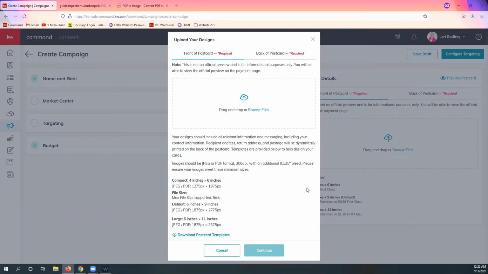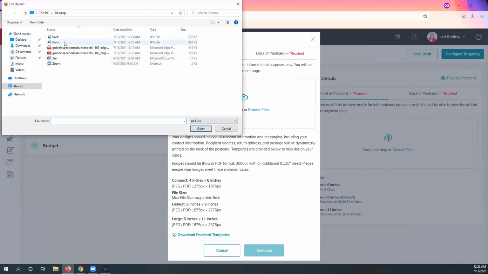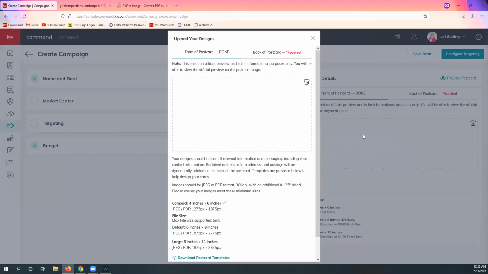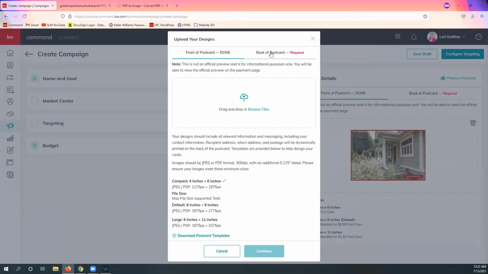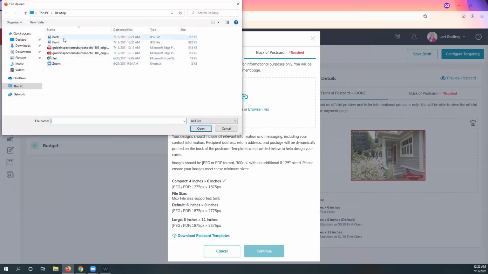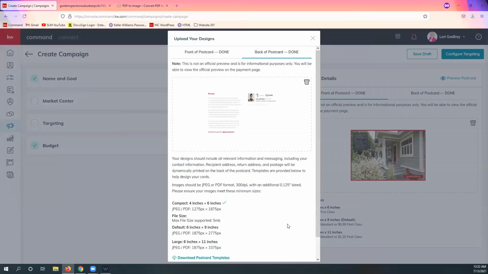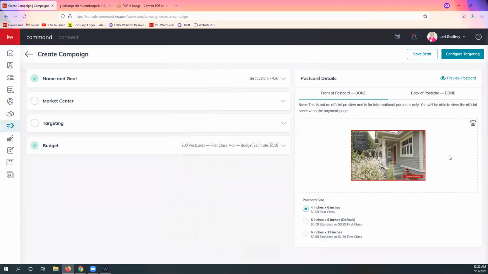So once I am on Command, I've already resized my images, no matter which platform you were using. Once you have both of those manually resized, I'm going to go ahead, and I'm on the front of my postcard first. I'll browse for files, and I'm just going to pull up the front image. That now uploads for me. Now I have the back of my postcard, and then there's the back. And then I can go ahead and click on continue.